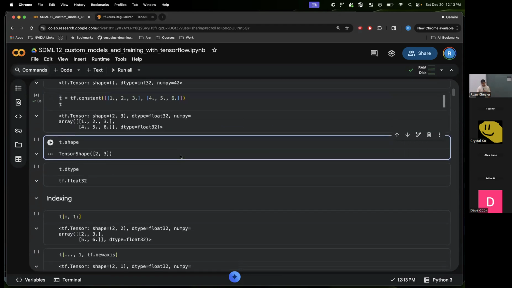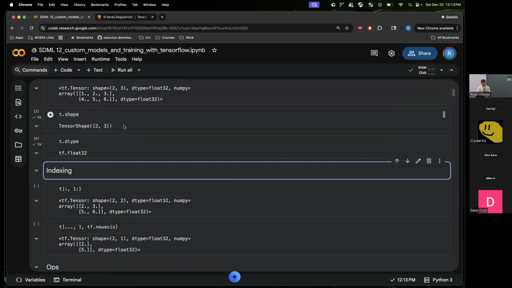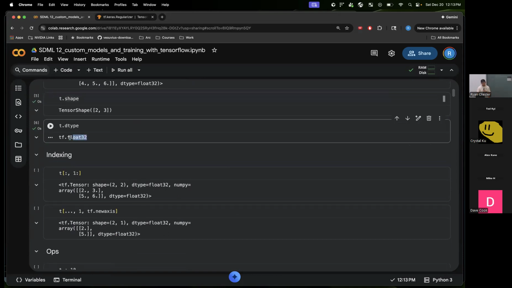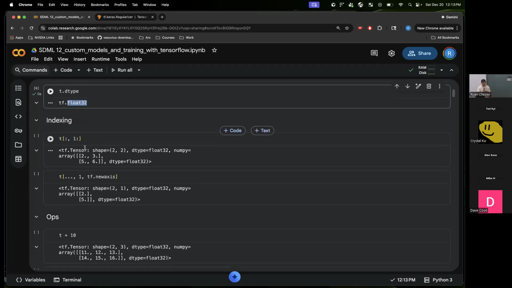Then you can see the list inside of a list has this shape, 2 by 3, and the array has 1 2 3 4 5 6. So we can look at the shape and we can look at the data type. Its data type is by default float32, which gives you a certain amount of precision, so you can represent a certain set of numbers with that.